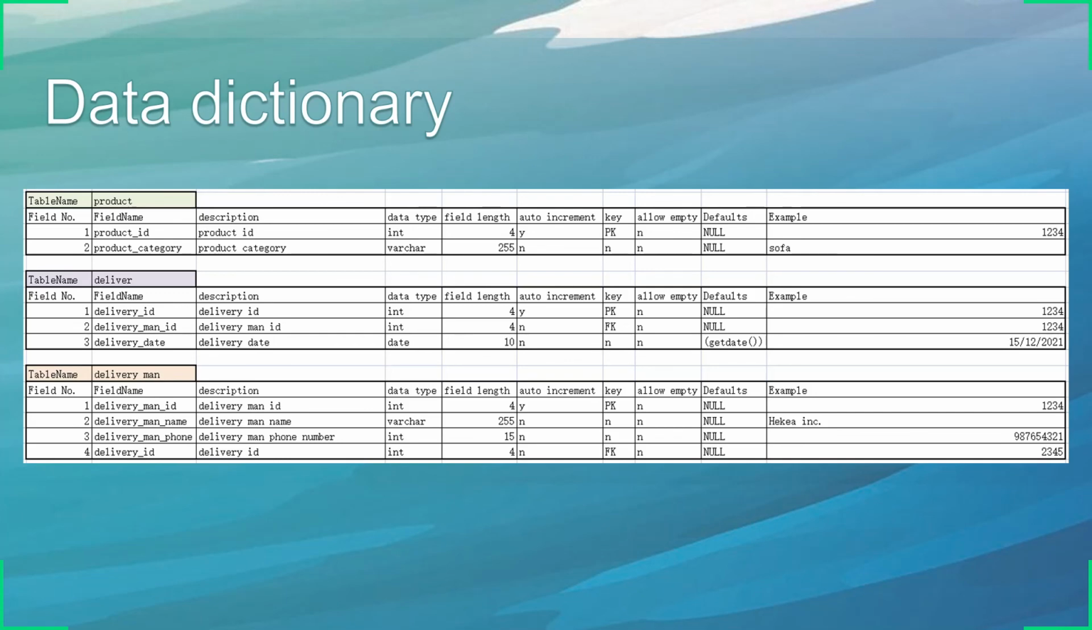The example is 987654321. The data type of delivery ID is int. The field length is 4. It cannot be incremented. There is no key. It cannot be empty. The example is 2345. Thanks, everyone.